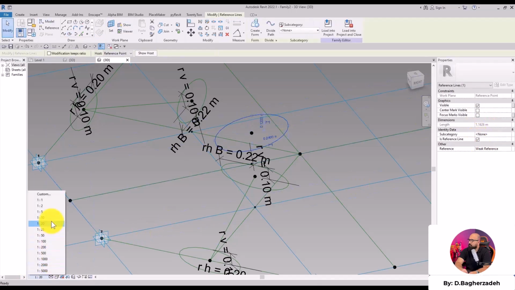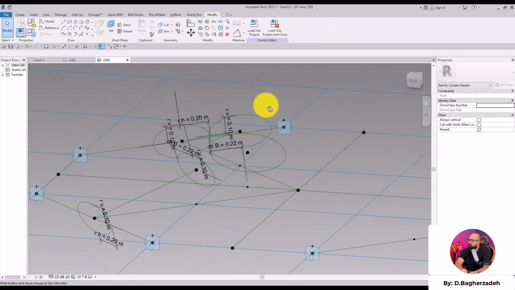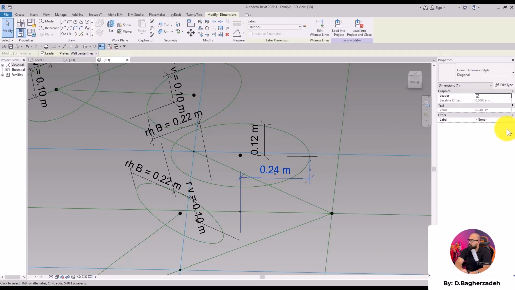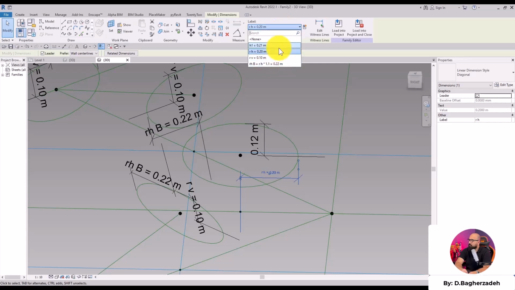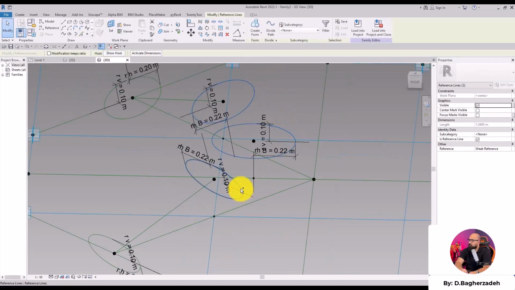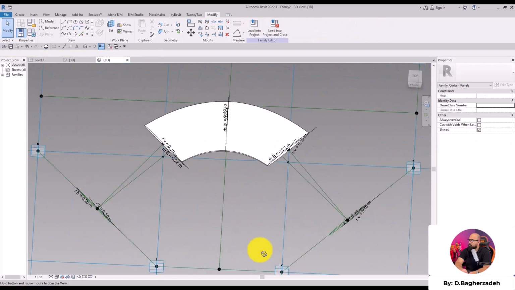Let me reduce the scale here a little bit. Now we need to specify the proper parameters for the dimensions. For example, this one would be RH, or rather RHB, actually, this one. This one is a vertical one, so RV. Now, the form that we would create would be something like this.